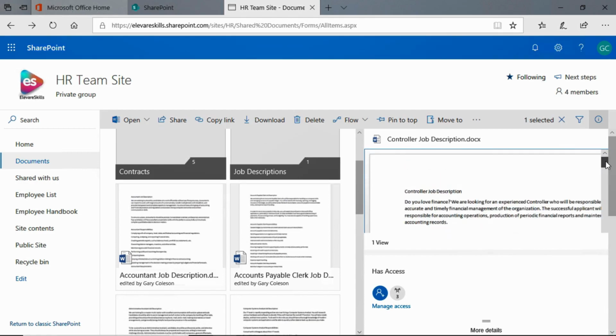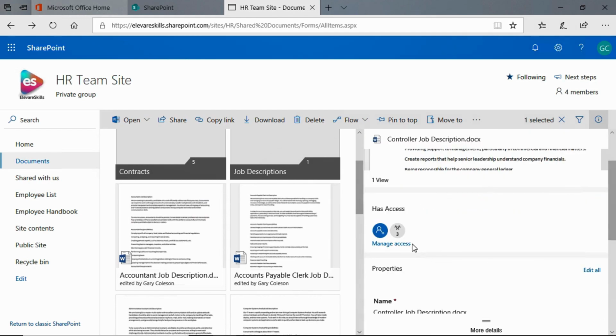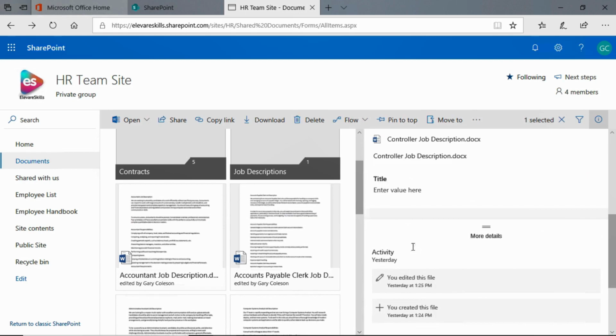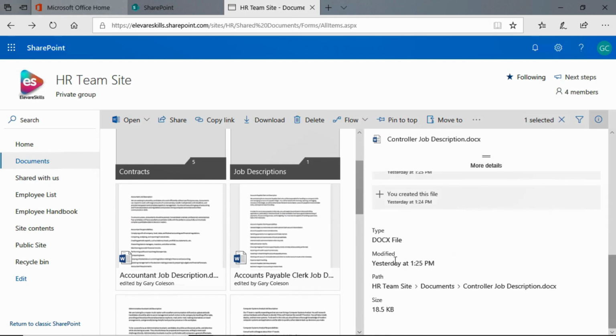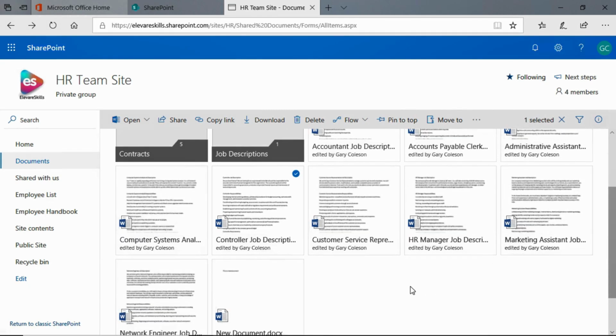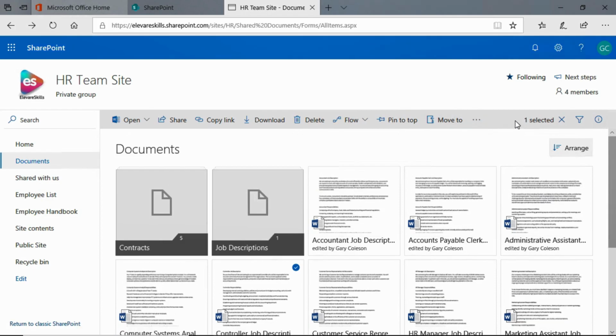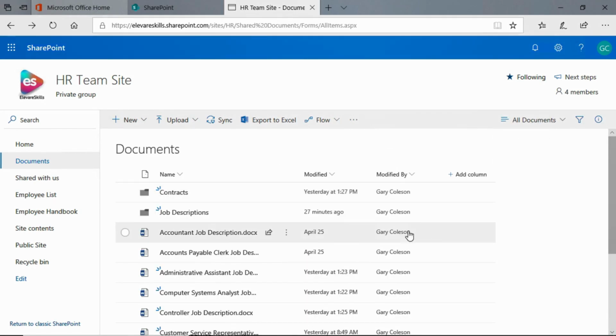I can kind of go through and look at the preview that way as well. And it also shows me who has access to this file. And again, a little bit more information, some properties, activities, and all of that kind of information as well. When I'm done with that, I can click up here to close the Details pane. And I can always go back to viewing my documents in the list style.